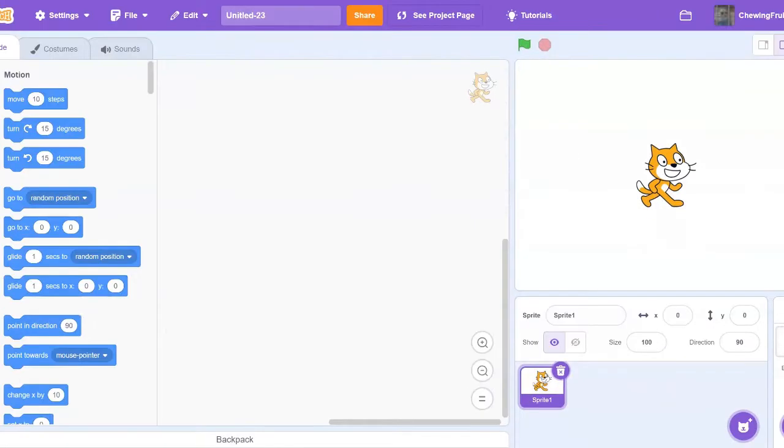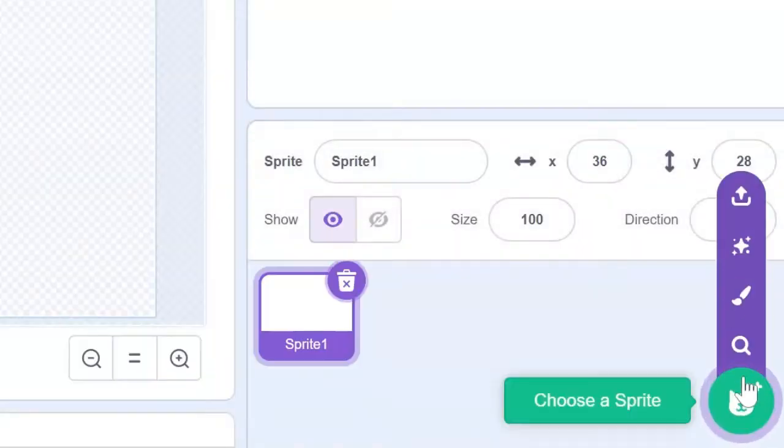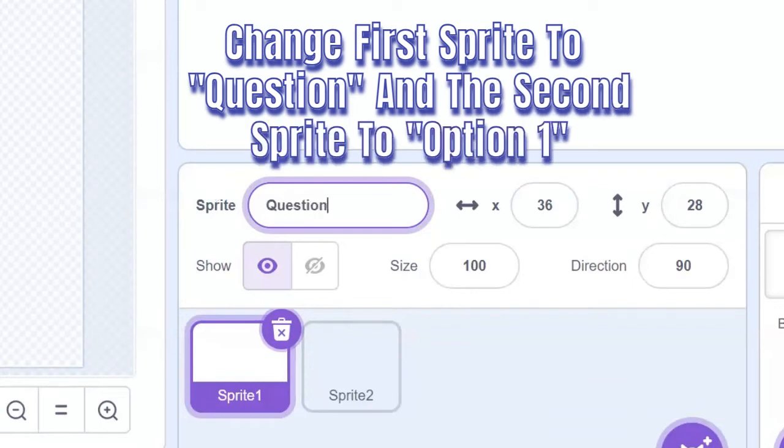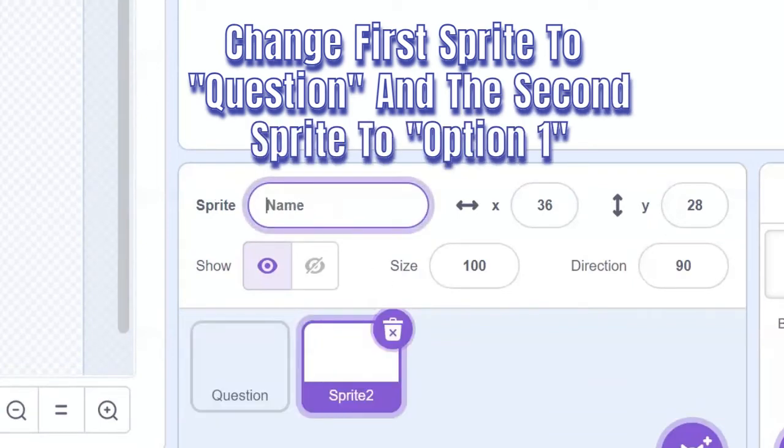So we can go ahead by just deleting the Scratch cat right away. Then you can go ahead and create two sprites. We can change the name of the first sprite to question and the name of the second sprite to option one.